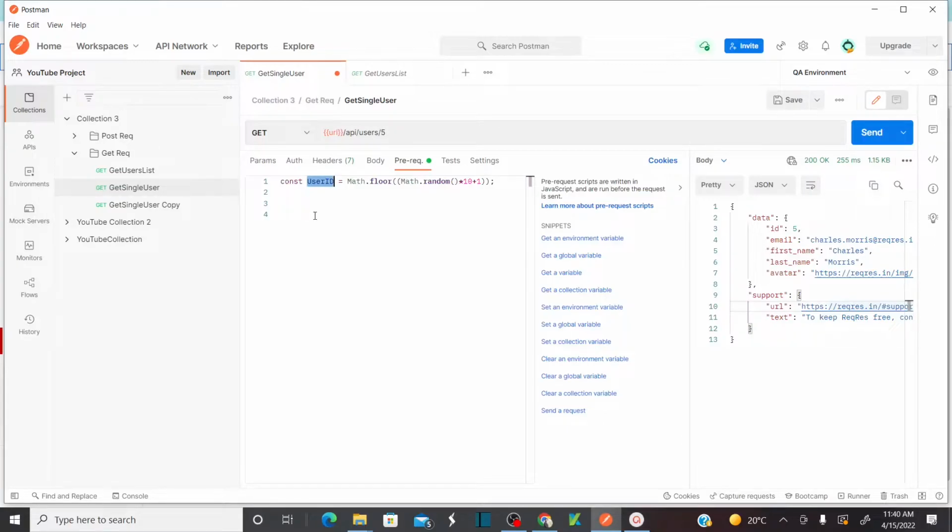But I need to define a global variable so that I can store this random value into a global variable. How can I do that? It's simple. You need to use a snippet, Set a global variable. Let me select this snippet. As soon as you click on this Set a global variable snippet, it's going to generate your script automatically.